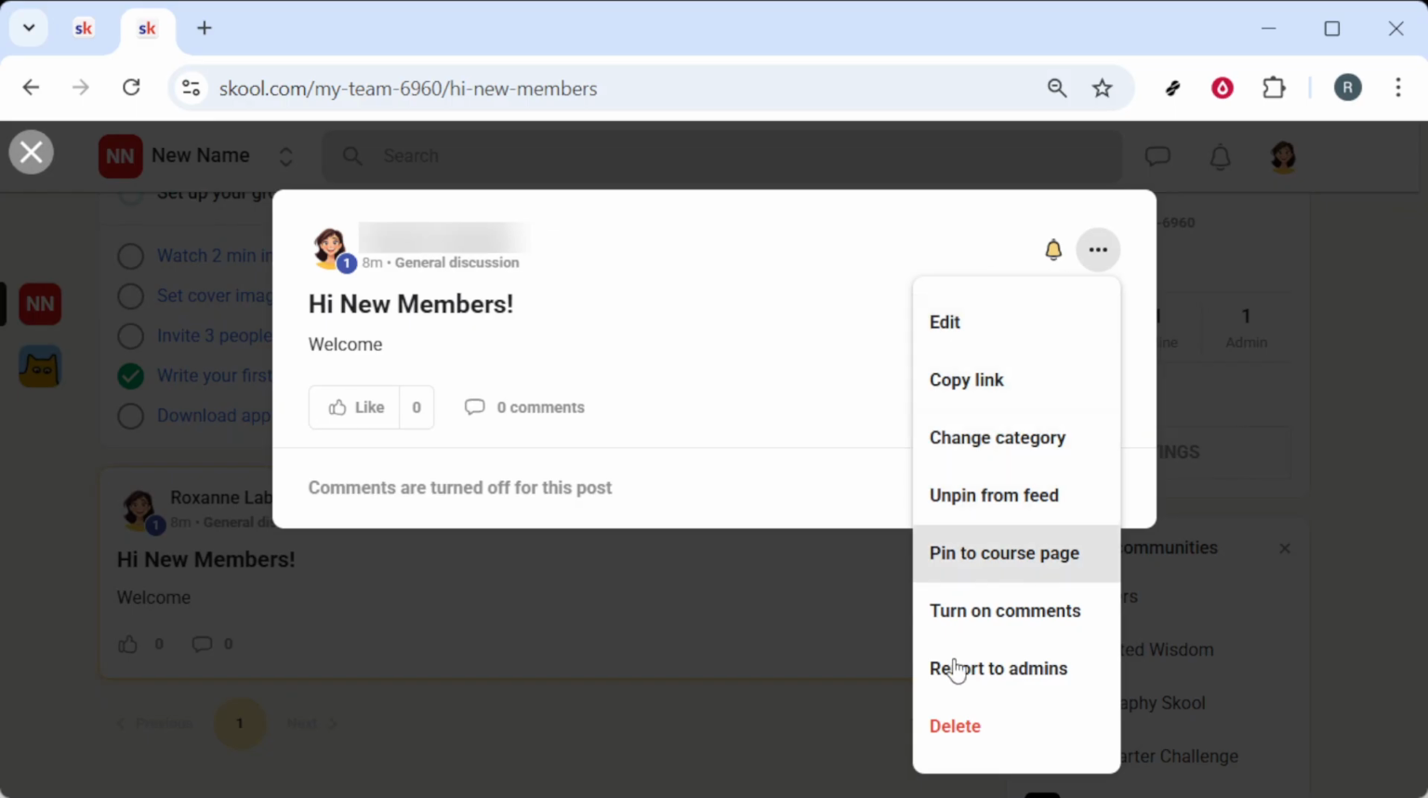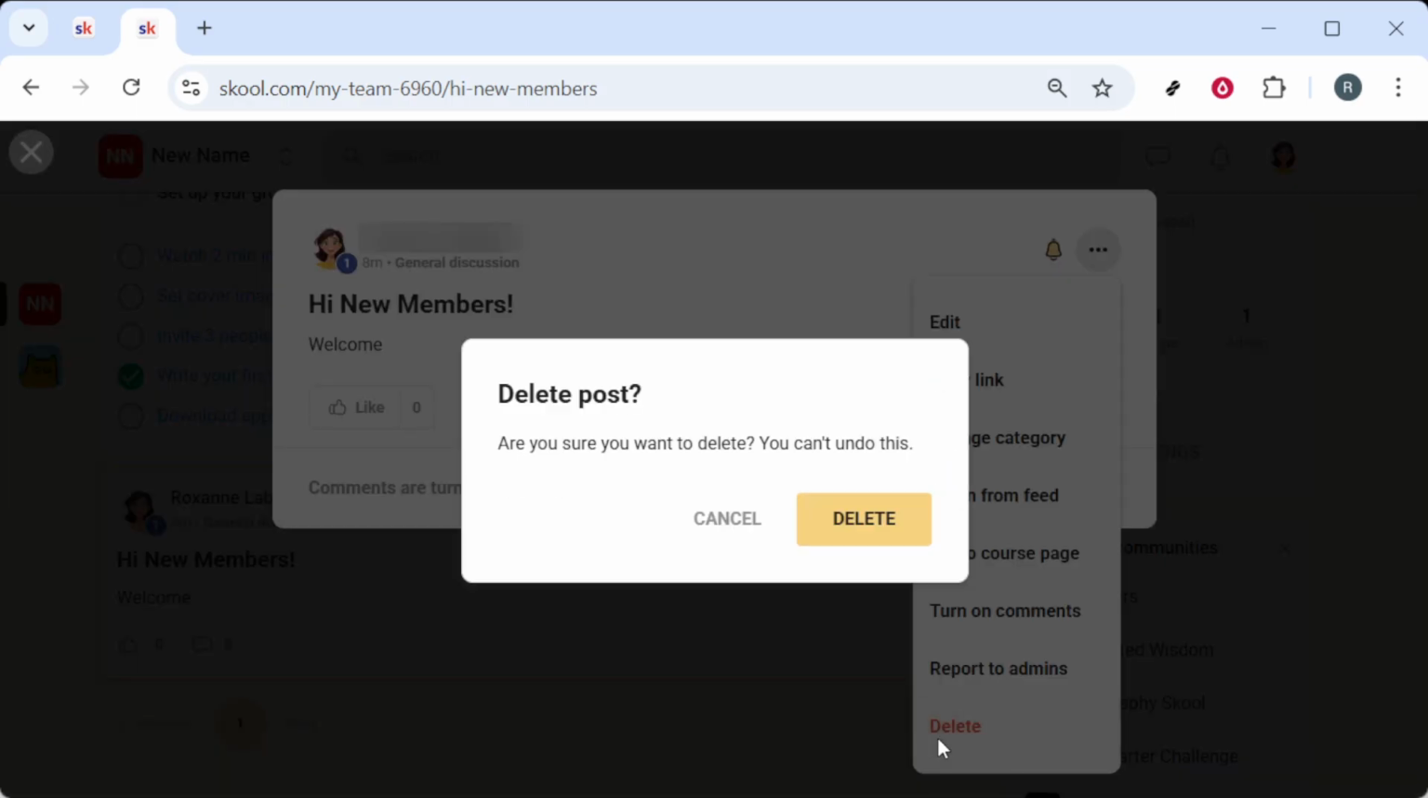A prompt will appear asking for confirmation. Carefully consider your decision, as deleting a post will permanently remove it from the community. If you're sure, click Delete to finalize the process.